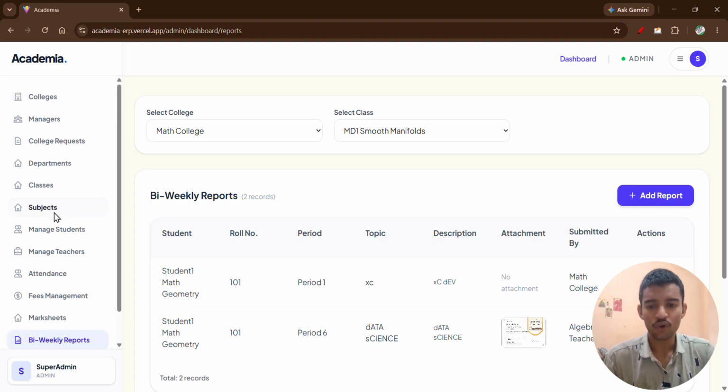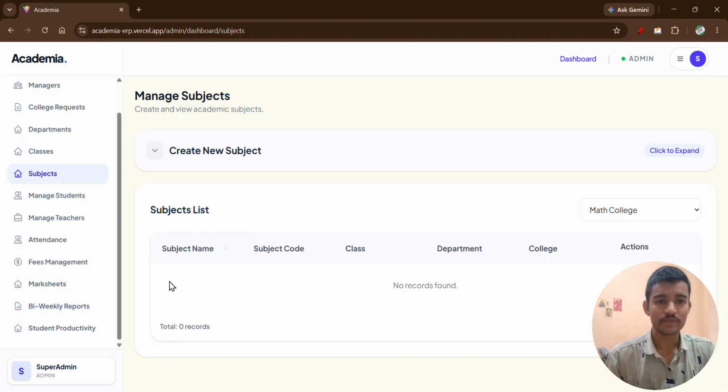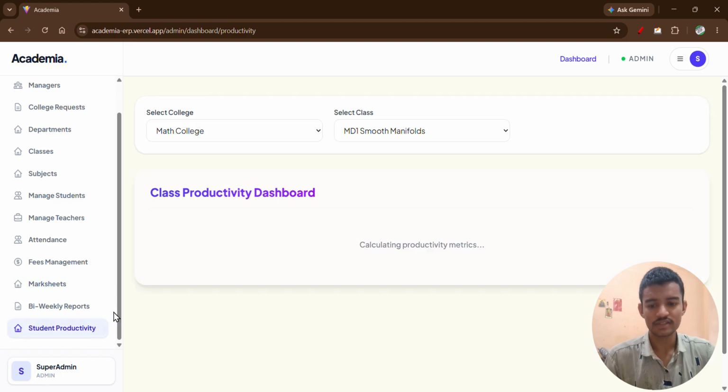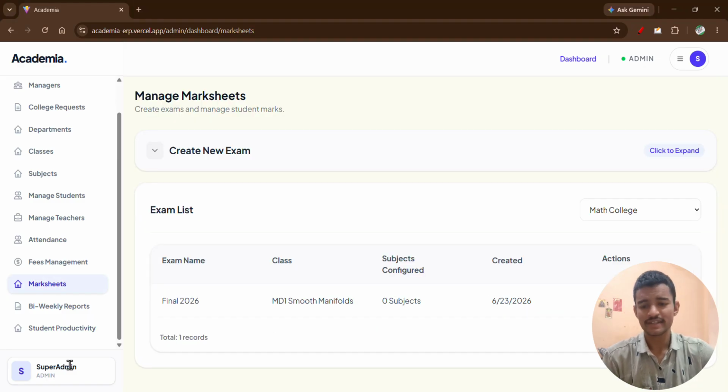For this video, I have added three more features. One is the subject, the second one is Marksheet, and the third one is the student productivity feature. So let's start with the Marksheet feature.